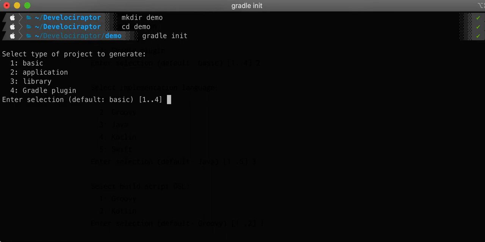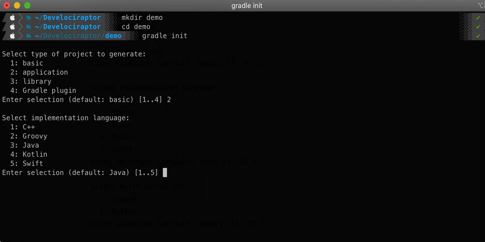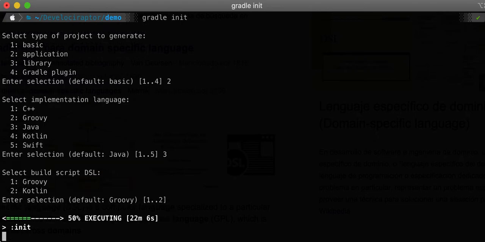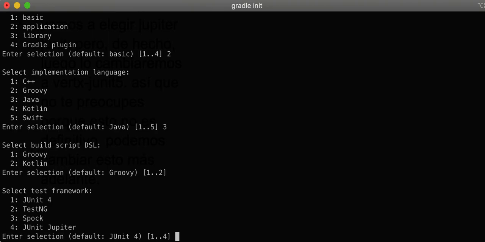So the type of project we want is an application. We're gonna use Java, or Java. This is domain-specific language. For the build scripts, we're gonna use the default that is Groovy. And as a test framework, we're gonna choose JUnit Jupiter.